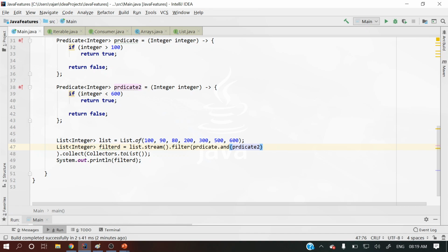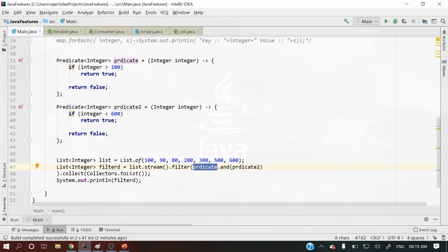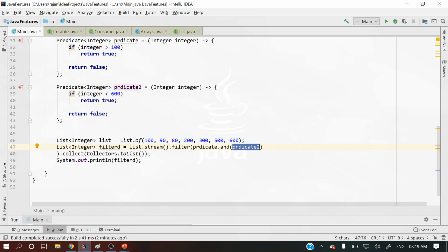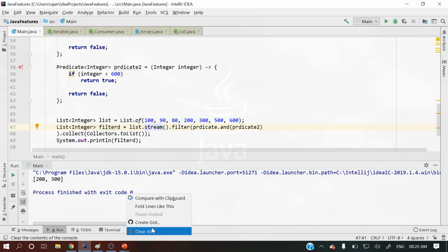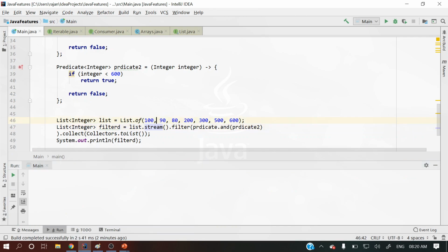Right? Here we are done. So what is it saying? The first predicate indicates if the number is greater than 100, then it returns true. In the second predicate, if that number is less than 600, then return true, right? So here we are doing an AND operation. So here we will get the same output. Let me clear this one and let's run.